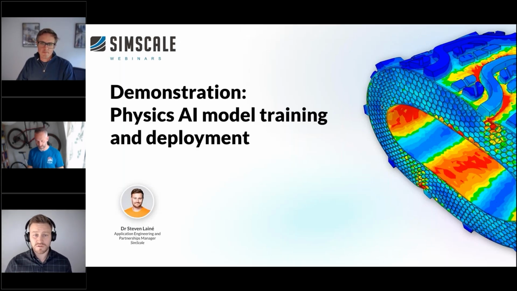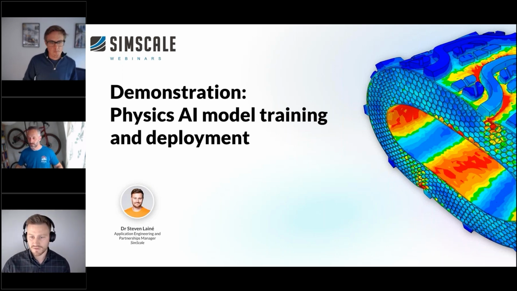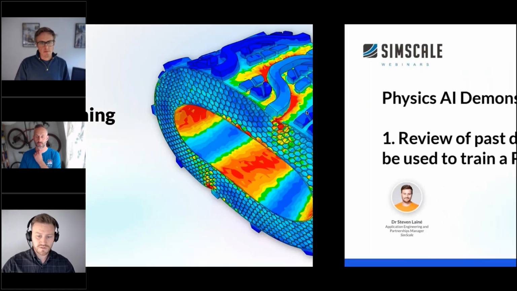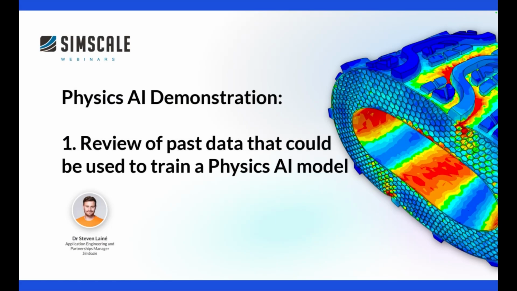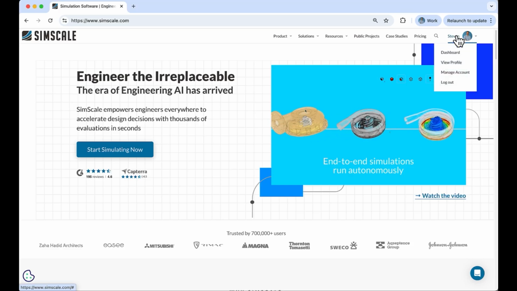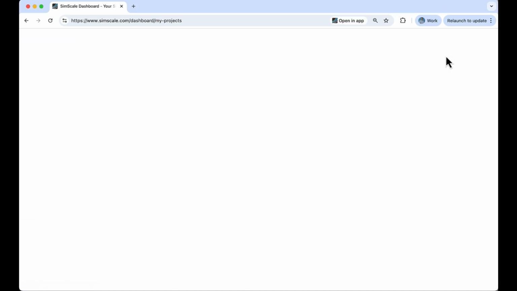So what I want to do now is go through an example of how you can do exactly what NAM2 did and make use of some data that you've already built up in the organization to train an AI model and then make use of it for a new product development program. In order to take you through this, I've got a video of the process. So we're going to start first by reviewing a data set that we already have in SimScale.